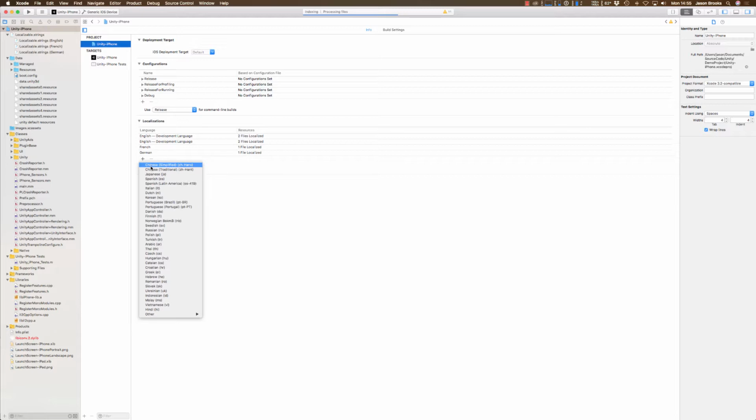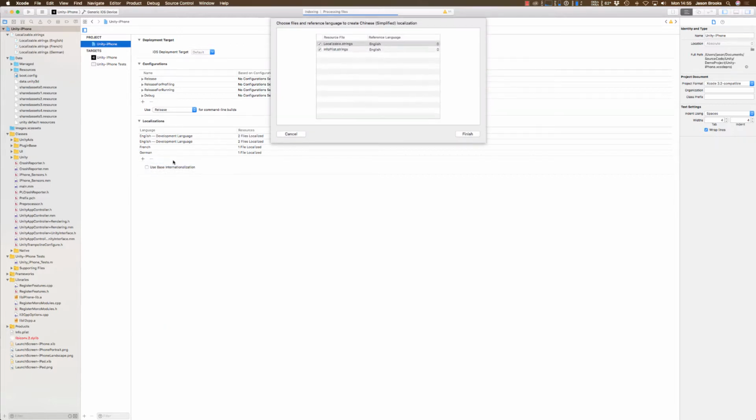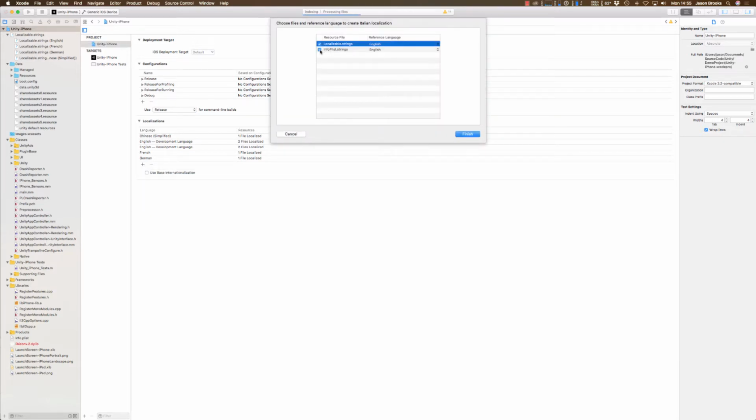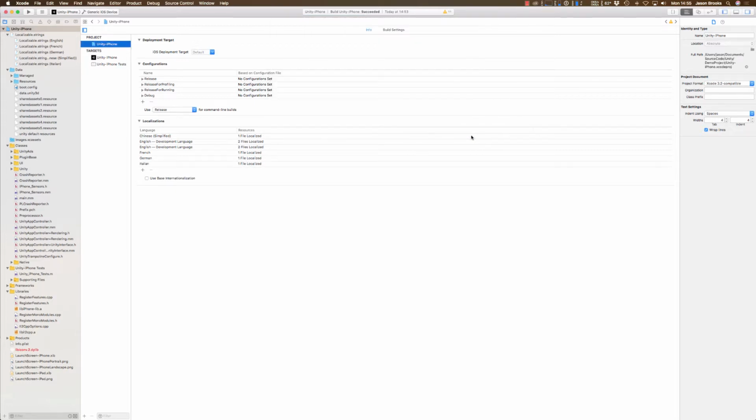Click plus again if you want simplified Chinese. Again, untick info plist strings. Only localizable strings should be ticked. Click finish. And then just repeat for all the languages that your application supports. Again, making sure that info plist.strings is unticked. And then click finish, etc.